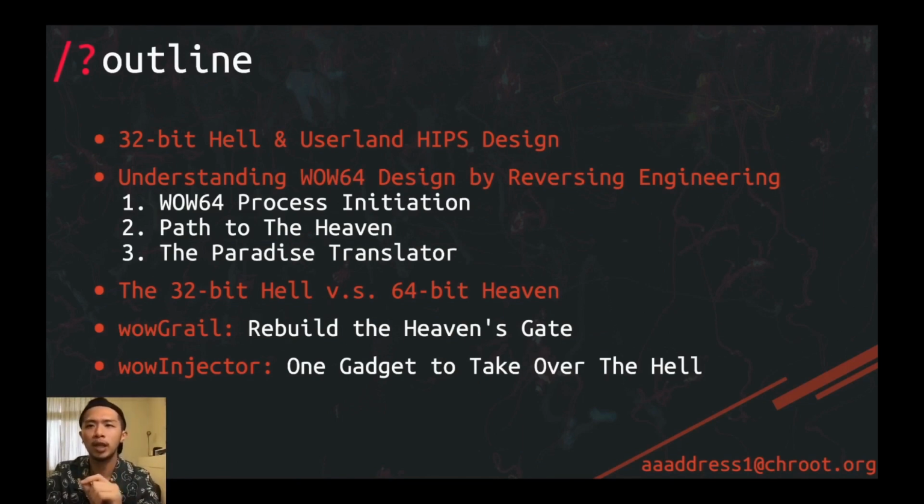The first one is WoWGrill. It basically builds a whole new path directly to call the translator we just mentioned. It makes it easier to knock on the Heaven's Gate again, and more stable than other methods. The other POC is WoW Injector. It basically does process injection, exploiting the thread snapshot in a WoW64 process.